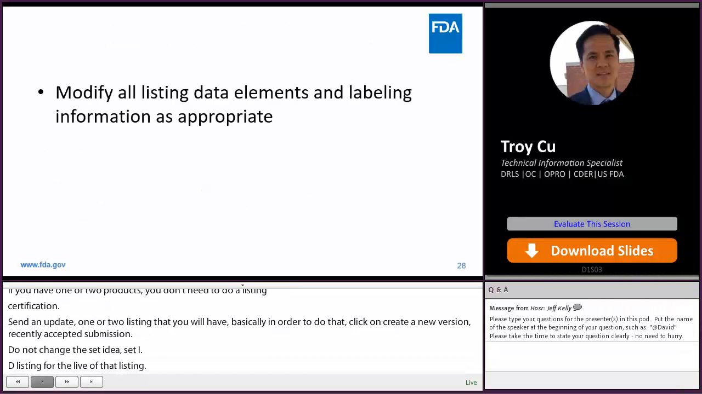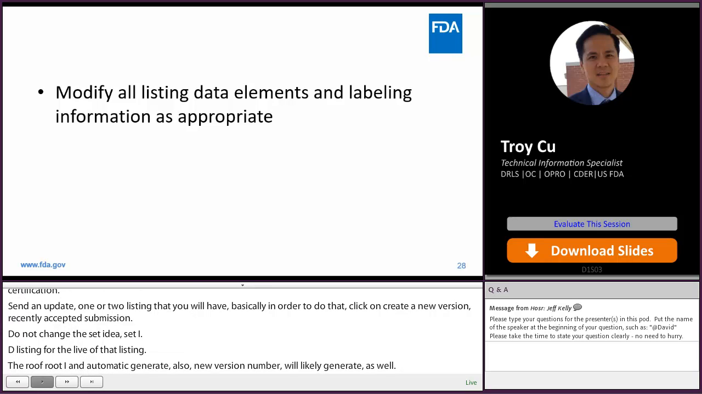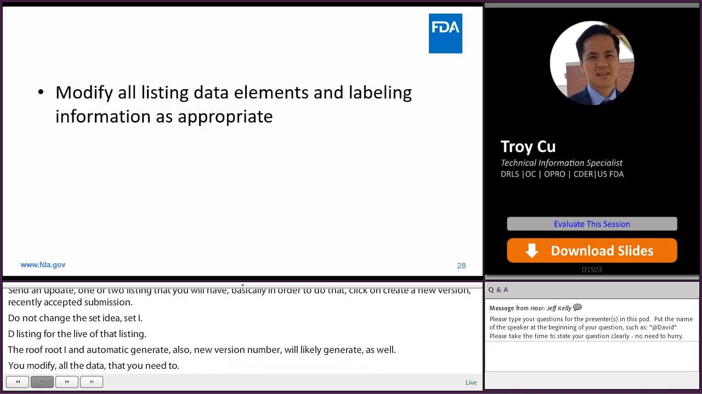You modify all the data that you need to. If there's any change, modify it; if there's no change, all you do is create a new version and submit. And there you have it, an updated listing.